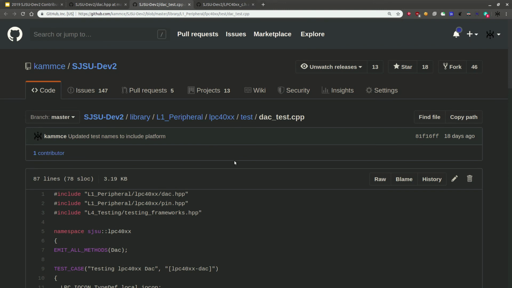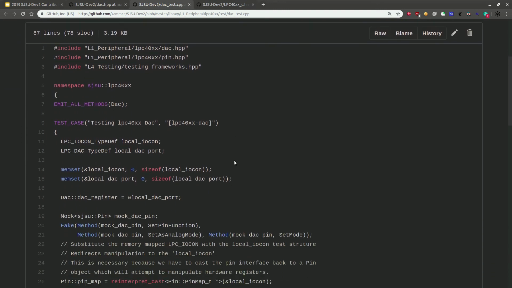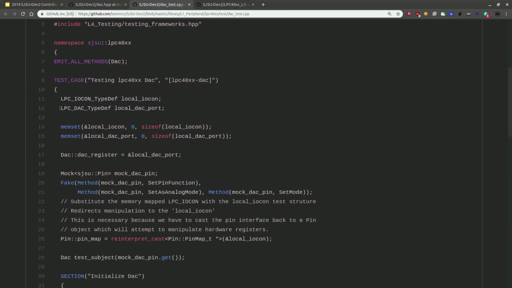If you go over to the test, you ignore this for now, but you can see that we've created our own version of the LPC DAC typedef. We're creating our own version of this structure that represents the DAC's hardware. We clear it out, and then we set the DAC's single static register to the address of the local DAC port.